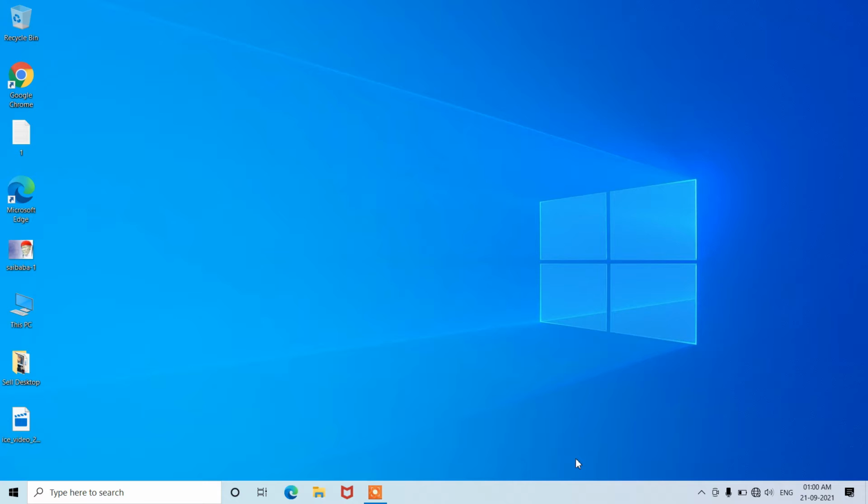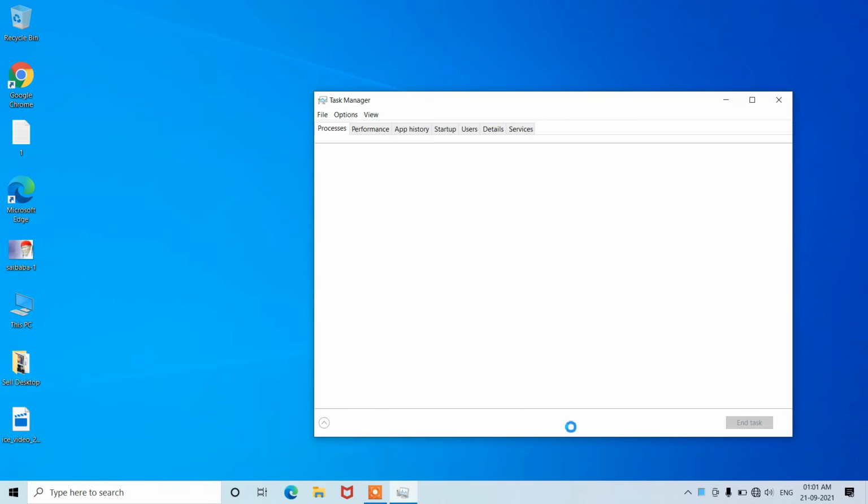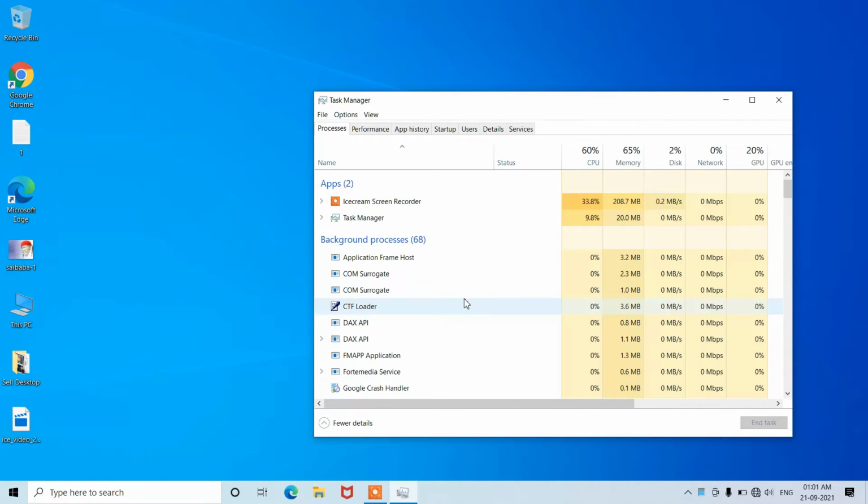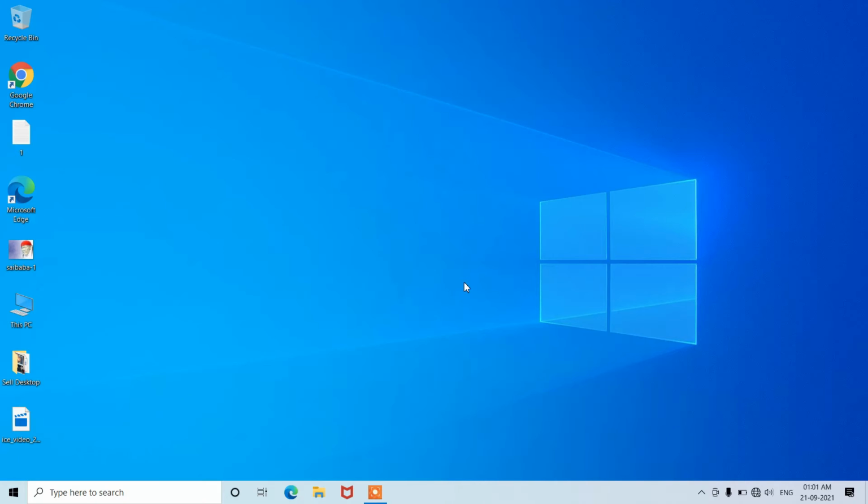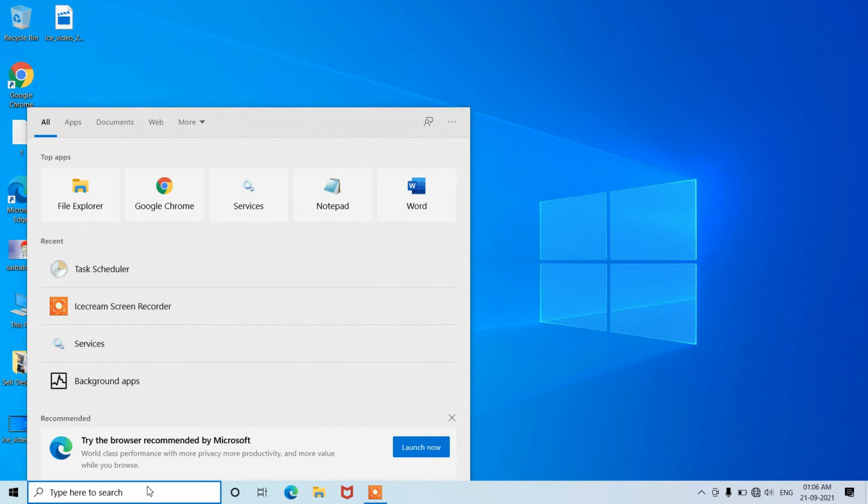Fix the issue of Microsoft Office SDX helper consuming high internet data in Windows 10. So if you find that a process with the name Microsoft Office SDX helper is consuming high internet or bandwidth in your system, then the way to stop that process is just go to the search bar and type task scheduler.